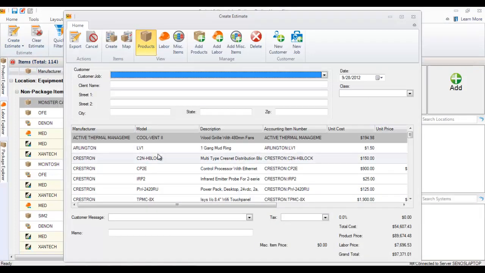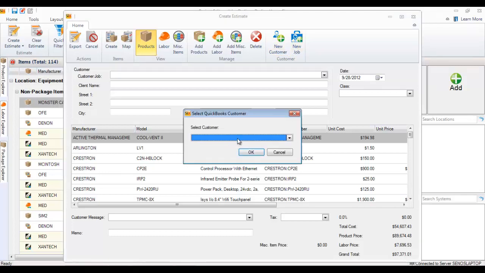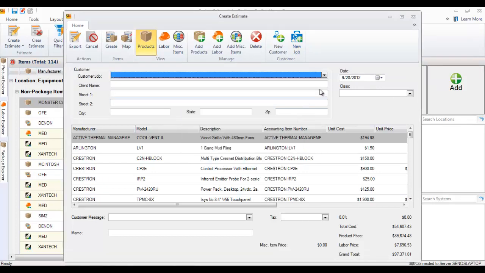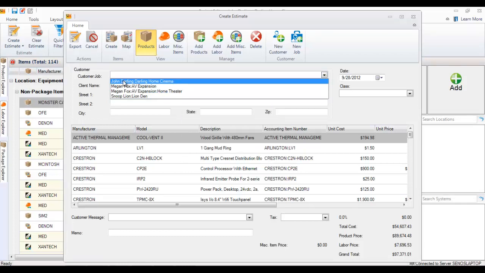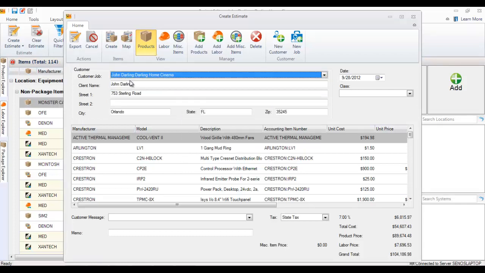So now, if the customer colon job, these are QuickBooks terms, do not exist over in QuickBooks, you can always create a new customer, and that will automatically create a new job for that customer based on the project name. Or if the customer already exists in QuickBooks but not this particular job, you can always just click the new job button here, and this will let you select from your existing list of clients or customers over in QuickBooks. In this case, this customer and job are already over in QuickBooks.